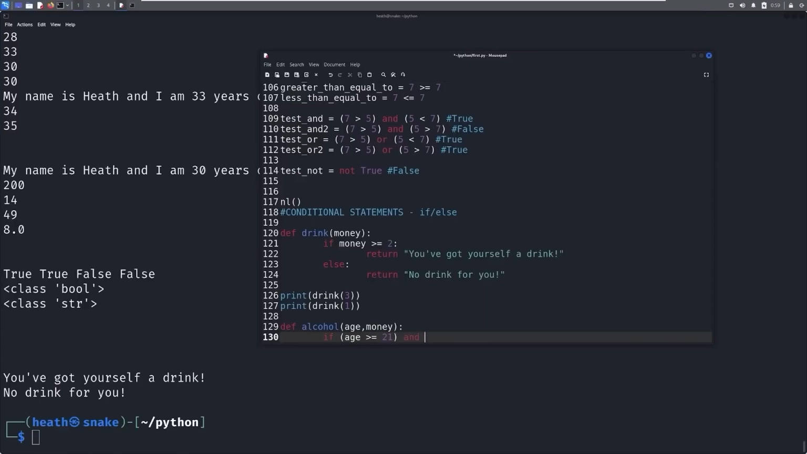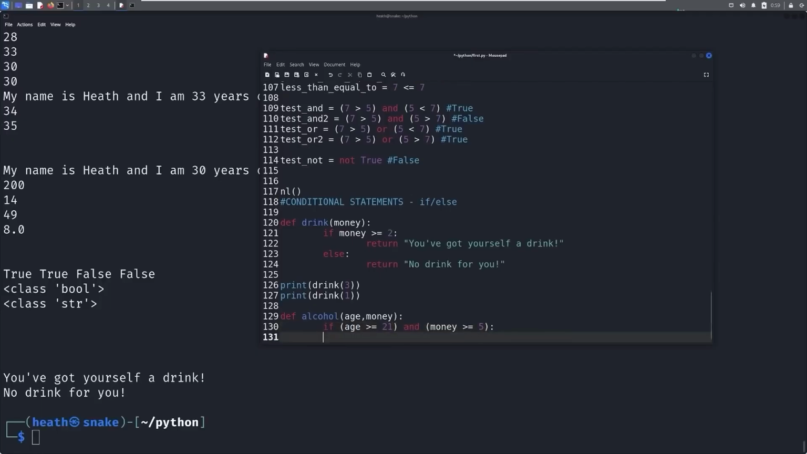And, look, the "and" is coming into play. Money is greater than or equal to 5. Then we're going to return, "we're getting a drink."